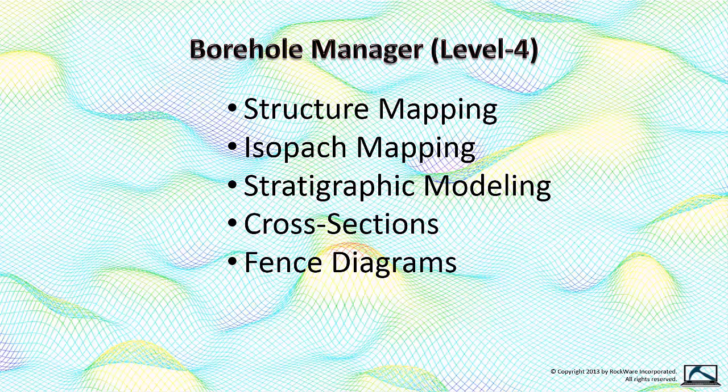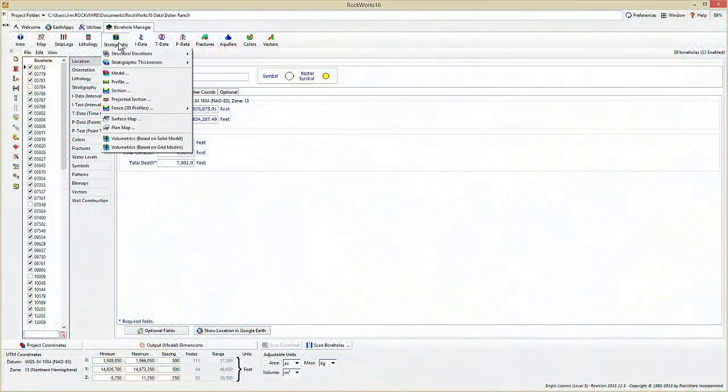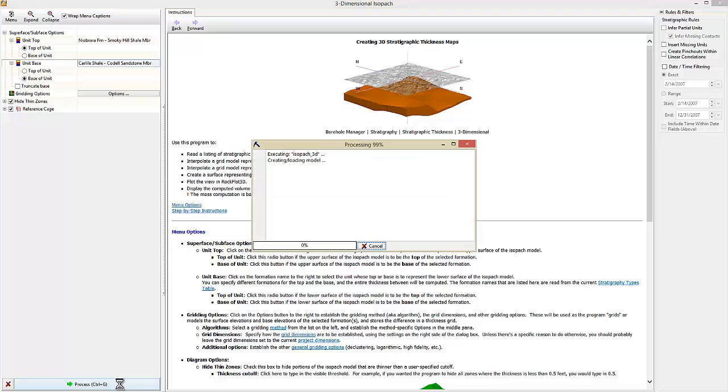With level 4, we're now up to $3,000. This suite of programs provides the ability to produce structure and isopach maps, block models, and cross-sections based on numerical models that in turn are based on the borehole data. By way of example, we'll start by creating an isopach. The top and base of the isopach may be based on any combination of contacts, in this case, the top of the Niobrara and the base of the Codell sandstone.